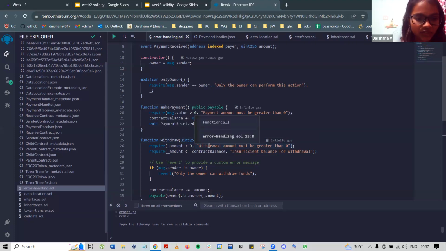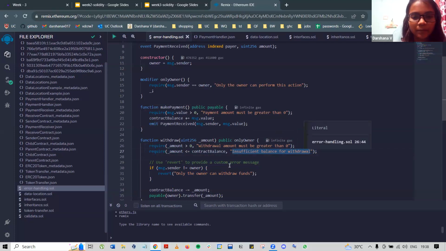But what it does is it checks for conditions such as the withdrawal amount is greater than 0 and the contract has sufficient balance. So it requires that the amount is greater than 0, because if not, it will show withdrawal amount must be greater than 0. And it also checks if the amount that you're withdrawing is less than the balance that you have in your wallet. Or if not, it will give this error that there is insufficient balance for withdrawal.